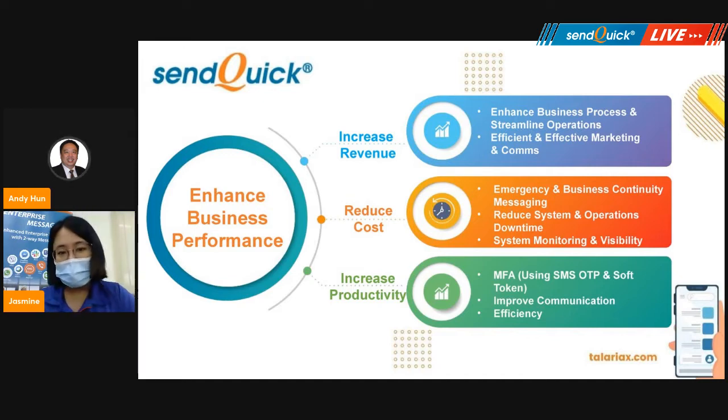Then, of course, you can also use us for marketing communications, or for business continuity messaging, IT monitoring, IT alerts, and definitely for OTP. Most importantly, in this session we will talk about how we can use social channels like WhatsApp to improve communication through the Sandquick platform.